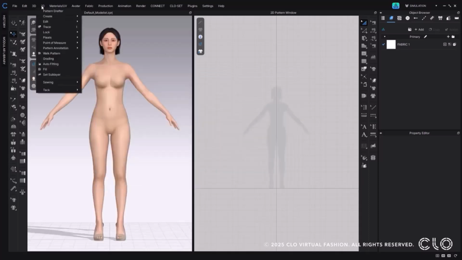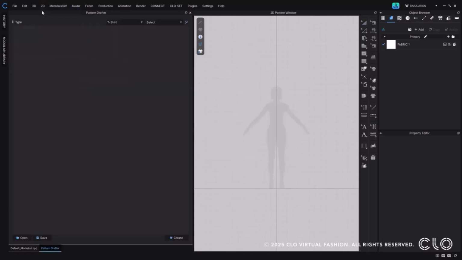Next, go to Main menu and 2D Pattern Drafter at the top of the screen and click to launch the tool. By default, the garment category is set to T-shirt. Currently, the Pattern Drafter only supports creating upper garment patterns for T-shirts. Please note that additional categories such as pants and skirts are planned for future development.